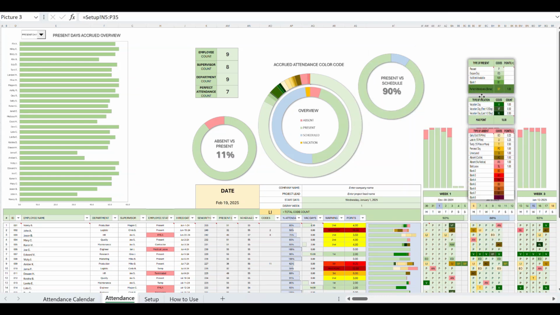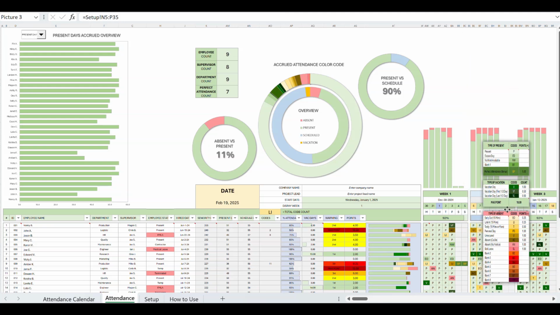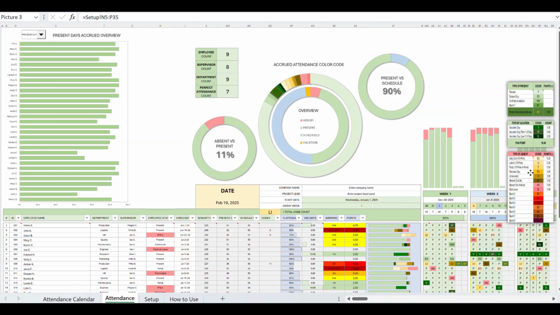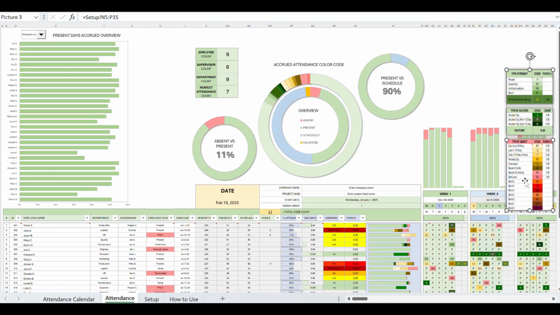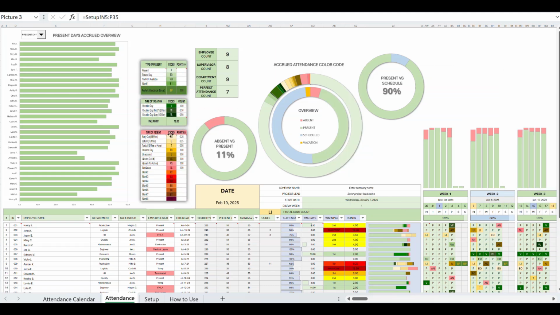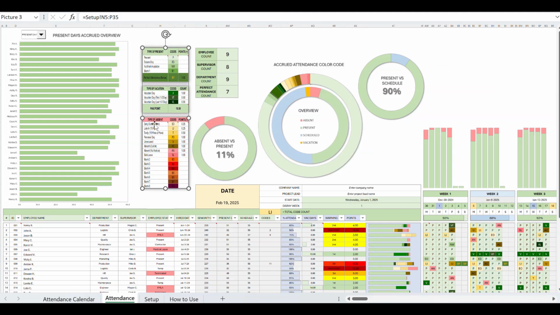So nice little thing. And then this here you can drag it wherever. If you don't have all your codes memorized, you can drag this around next to your week, so you can just automatically look that up. So a little nice feature I added in there.